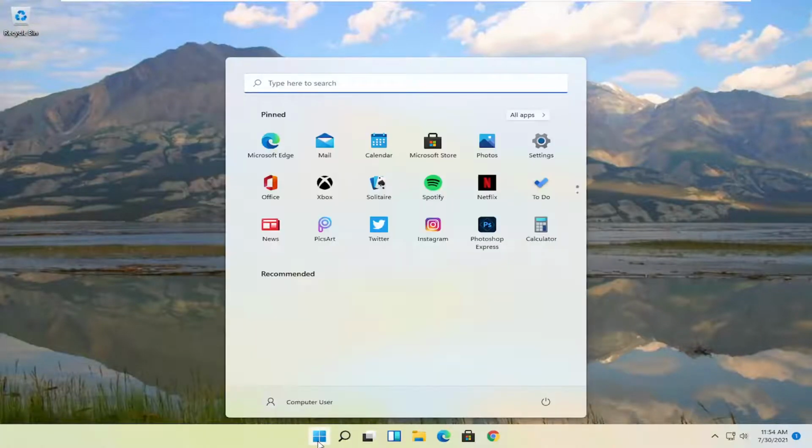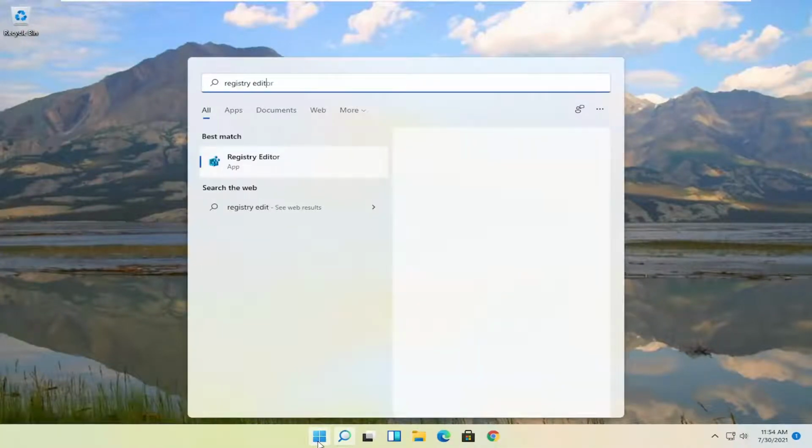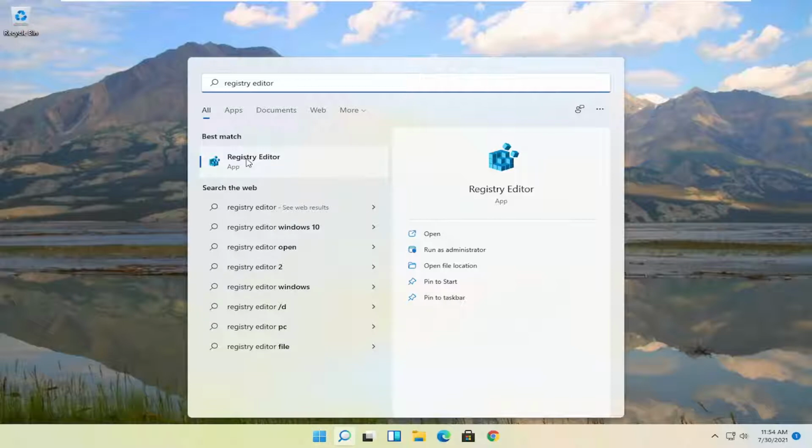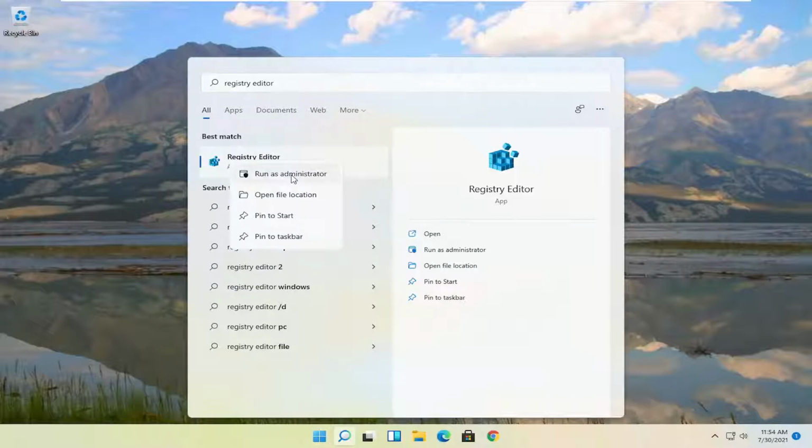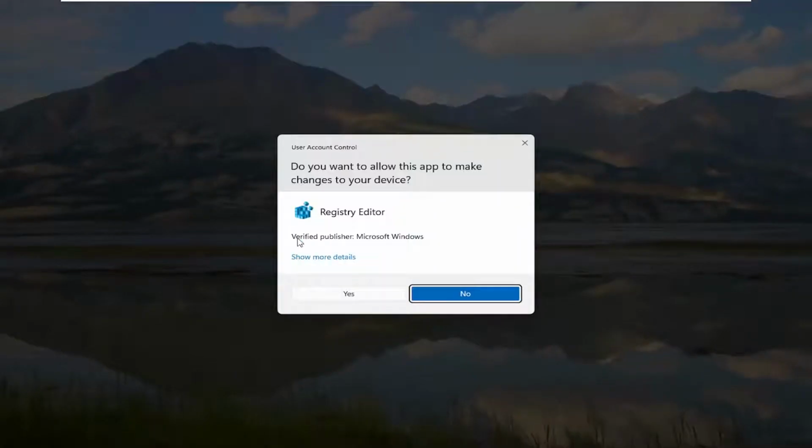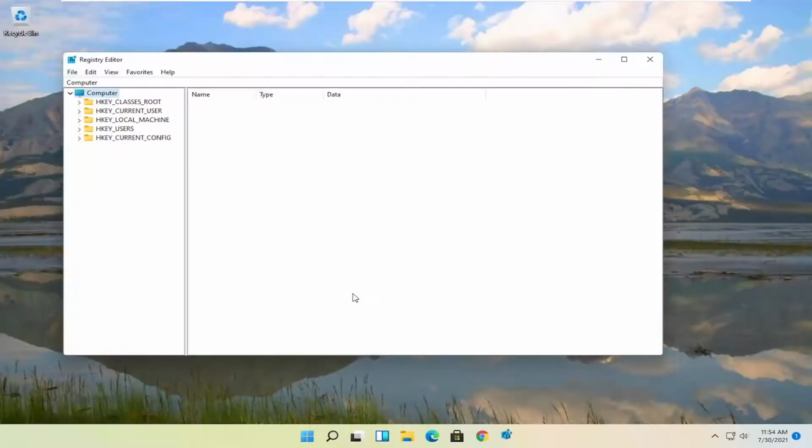We're going to start by opening up the Windows Start button, and you want to type in Registry Editor. Best match should come back with Registry Editor. Go ahead and right click on that and select Run as Administrator. If you receive the User Account Control prompt, go ahead and select Yes.